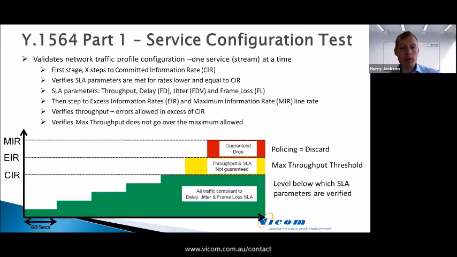Above the excess information rate, we want to then check for policing. And that's those discarding of packets I talked about before. And that's to ensure that a customer isn't getting a service they're not paying for as one of the main reasons. All right, so that's part one of the service activation test.